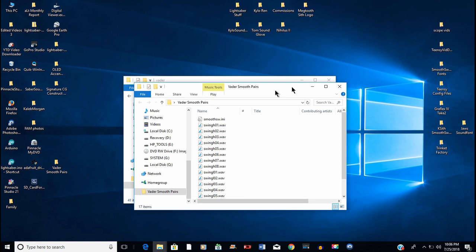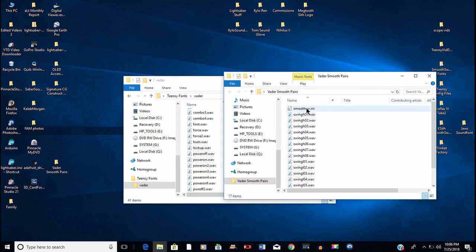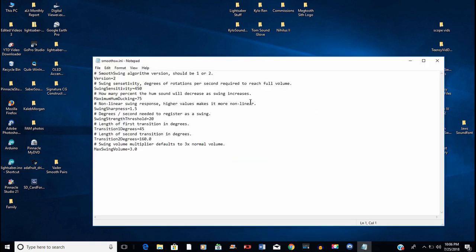To make sure that the TeensySaber V3 recognizes that, hey, this is a Smoothswing font, you've got to have this file in there. See the file that's highlighted? It says Smooth SWING INI. That's your Smoothswing INI file. And you can open this with any viewer, and there's what it looks like. So this is telling TeensySaber, hey, use Smoothswing version 2. Here's your sensitivity, hum ducking, sharpness, the threshold, the transition degrees, transition 2 degrees, and swing volume is 3 times normal. So these are all the settings for Smoothswing.